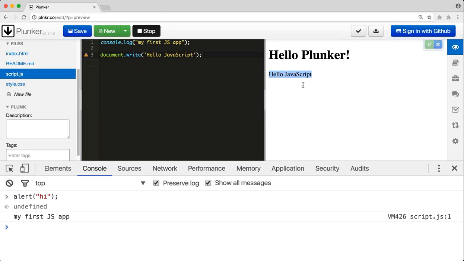So this is one of the ways you can write something to your view. That's document.write, and you just pass some string. You can pass it like this also. I'm directly writing HTML inside it, right? You can see H2 starting, then inside that hello JavaScript, and then I'm closing the H2 tag.